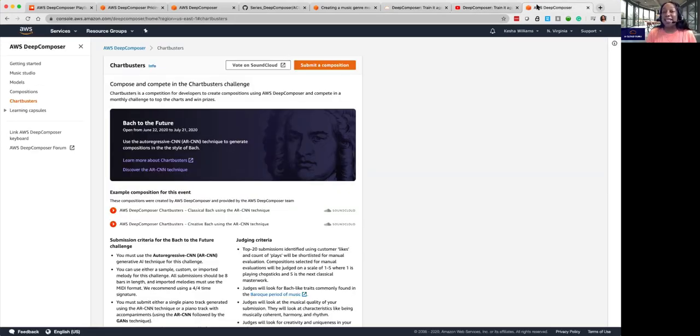Next, AWS has this competition called Chartbusters. The first competition is called Bach to the Future. So definitely try it out, try generating a composition and then entering it into this competition. And I definitely wish you luck.